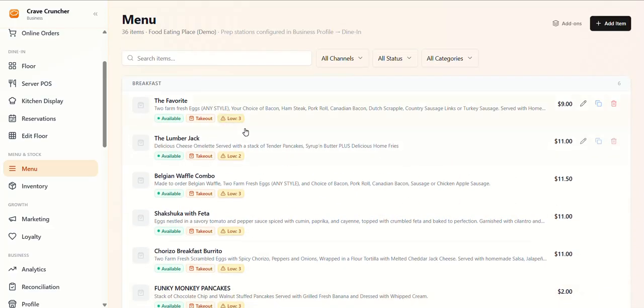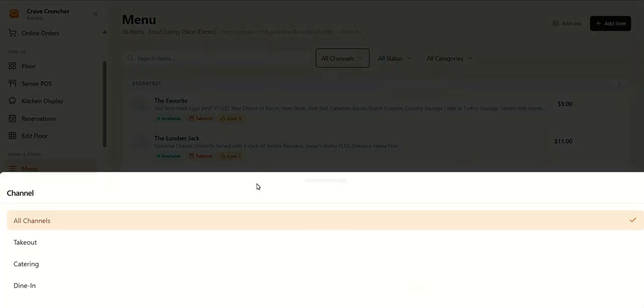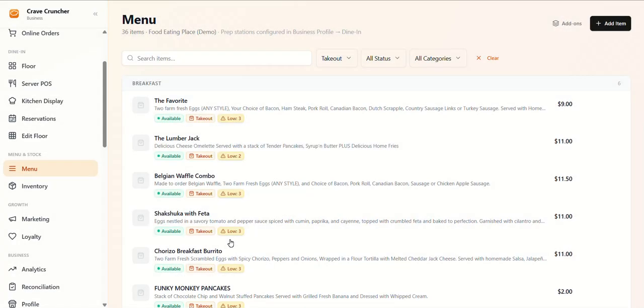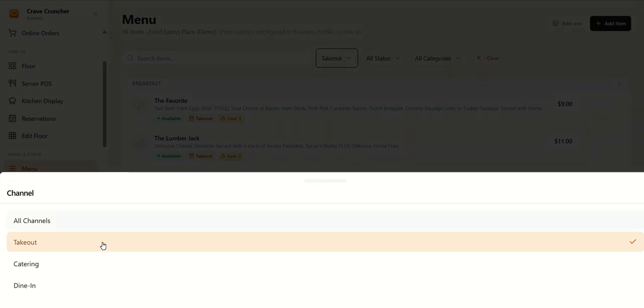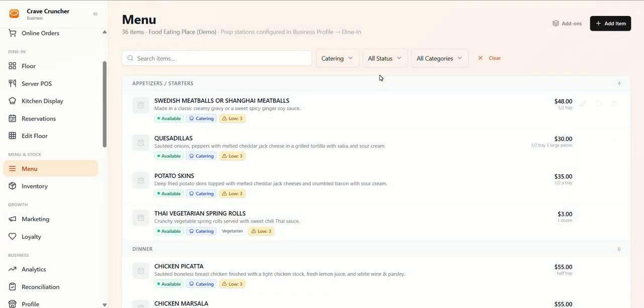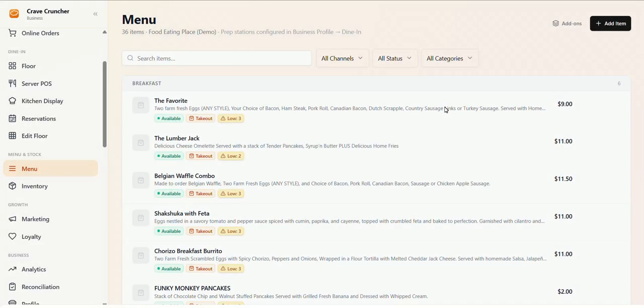You see the low badge will show you that within inventory, so you can see how that all interconnects. At the top, you have different things you can choose if you only want to see the takeout, if you only want to see the catering, or you can choose all channels.